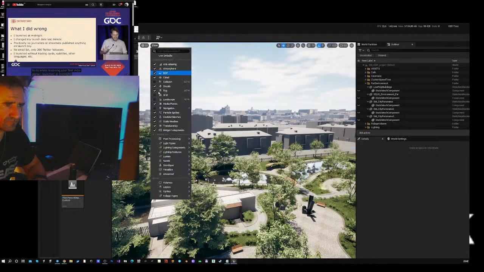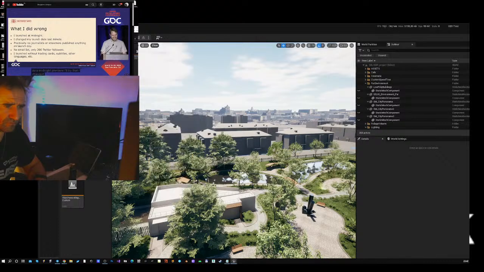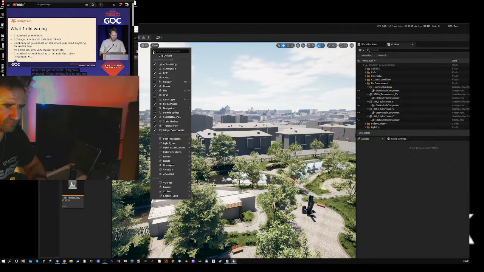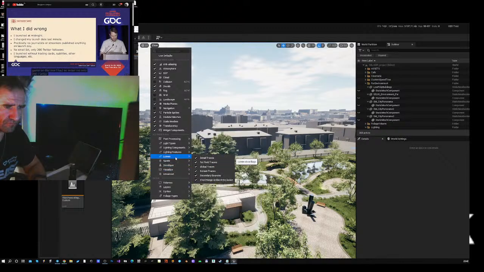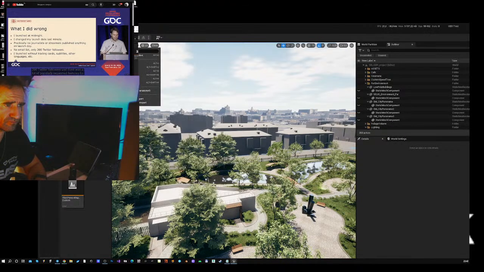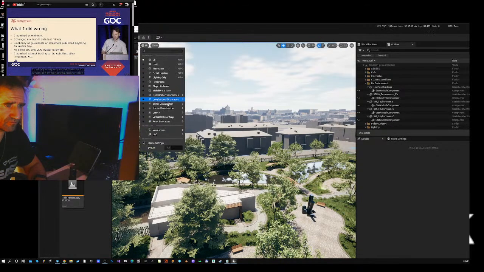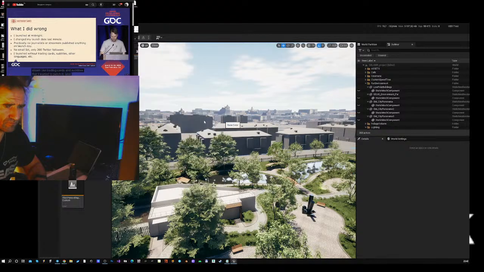I launched at midnight because I was like, oh, that's what movies do. They do a midnight premiere. I'll try that. I changed my launch date last minute for some reason. No one covered the game on day one. I had no email list, only 200 Twitter followers. And there were a lot of popularly requested features for Steam, like trading cards and subtitles, that I waited to patch in later.